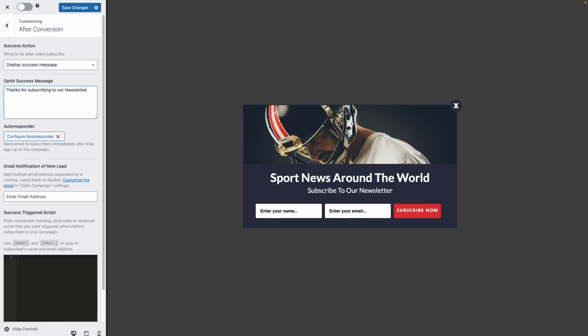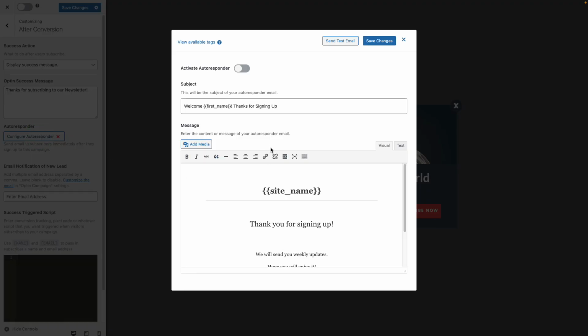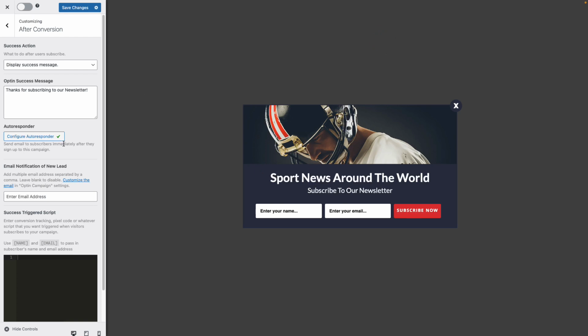And if you want, you can also configure your autoresponder, which sends an automatic email to your subscribers. Here you'll be able to enter the content for your email, and you can turn it on by toggling this switch. Be sure to save your changes once you're done. If you want to receive an email notification every time you get a new lead, simply enter the email address you want the email notification to go to in this field. Alright, so we're done with after conversion, so we can go back to our main menu.